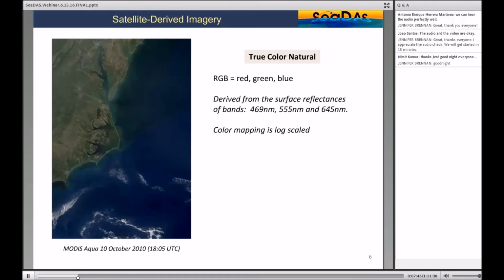All right, so let's look at some images which I've created using SeaDAS. This image was acquired from the MODIS Aqua satellite on the 10th of October, 2010. What we're seeing here is a true color image.